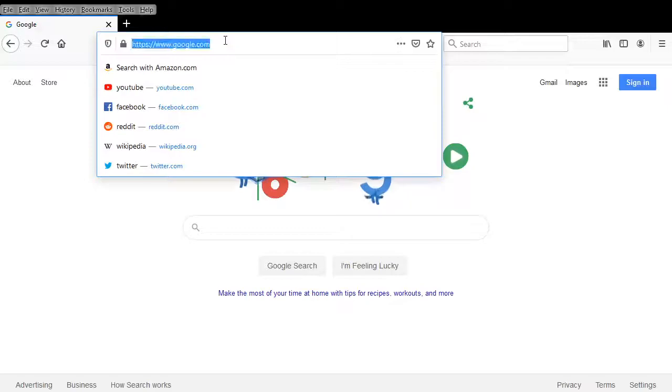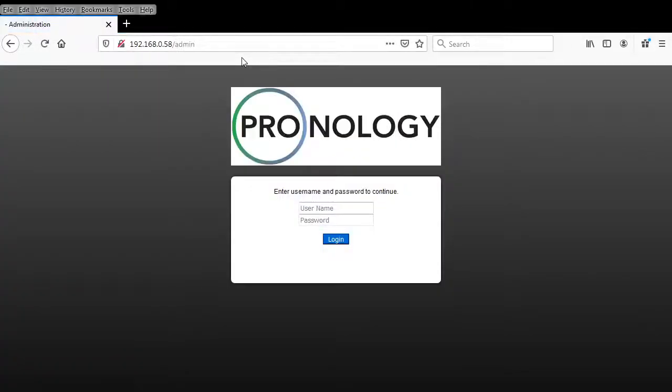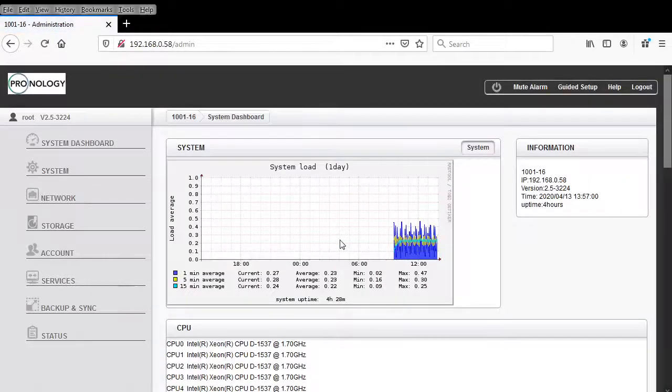To do so, open an internet browser and type the IP address of the rNAS port you are connecting to. A login screen will appear. Enter the root user credentials and click Login. This will bring you to the rNAS web interface, where you can configure and manage the rNAS settings.